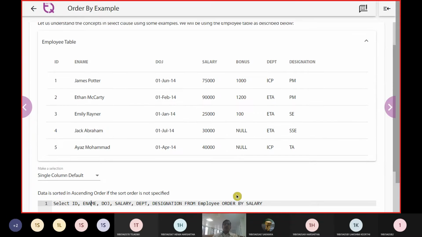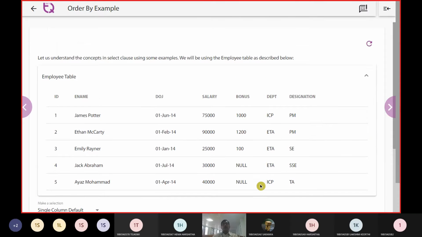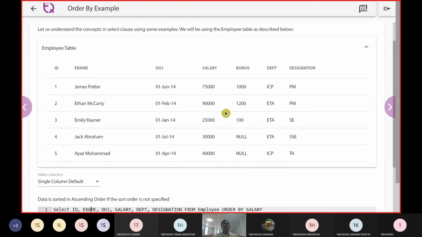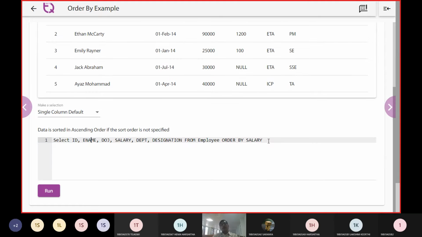So what we are going to do is order by salary. As we were mentioning, order by salary, now 90,000 will be the highest and 75,000 the next highest, and 25, 30, 40 in this way. We are not putting it as descending order, so by default it is treated as ascending order.